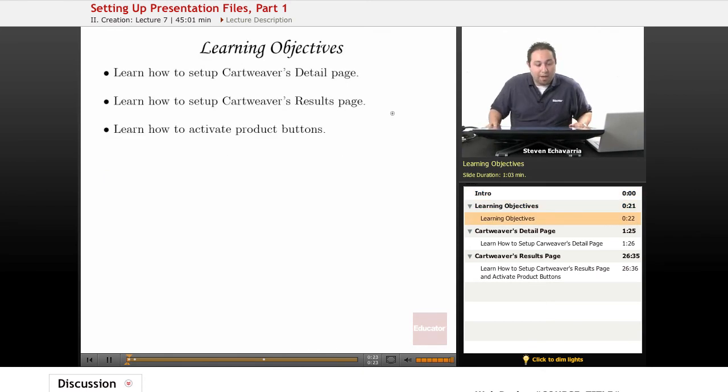So here we're going to work with the details page, which displays all the content of your database. We have the shopping cart now, and now we're going to show the customer what the actual items are. The results page is something we'll go into in more detail, where you click on an item to read up a little more about the product, and then learn how to activate the product button.